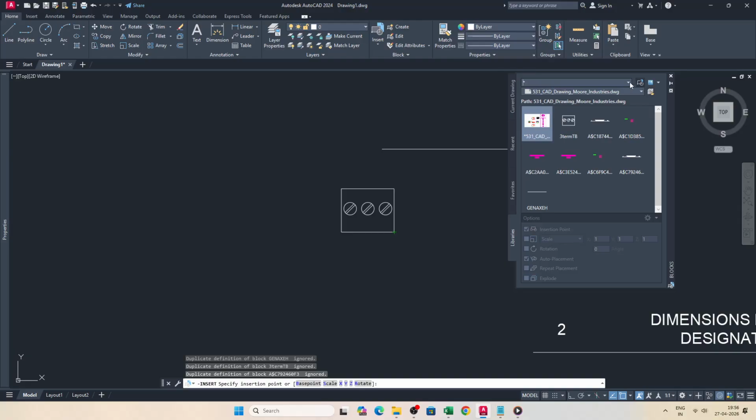And if you plan to use the same external DWG frequently, keep the palette open. It's non-modal, so you can move and place blocks repeatedly without losing your place.